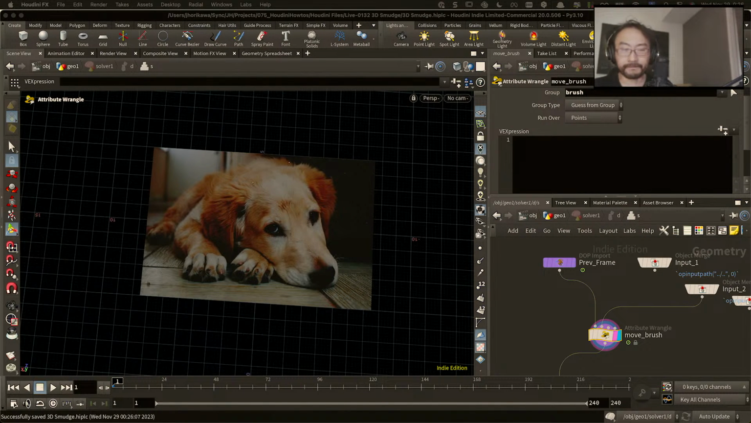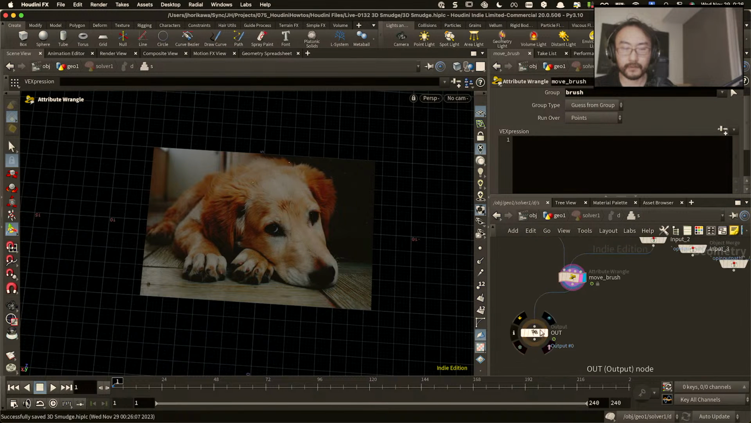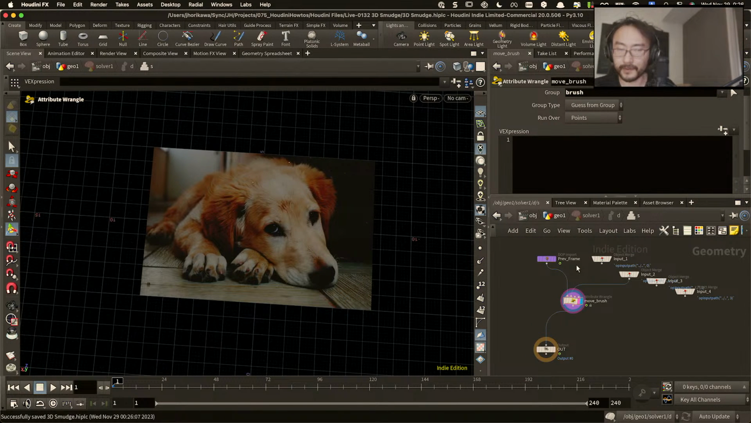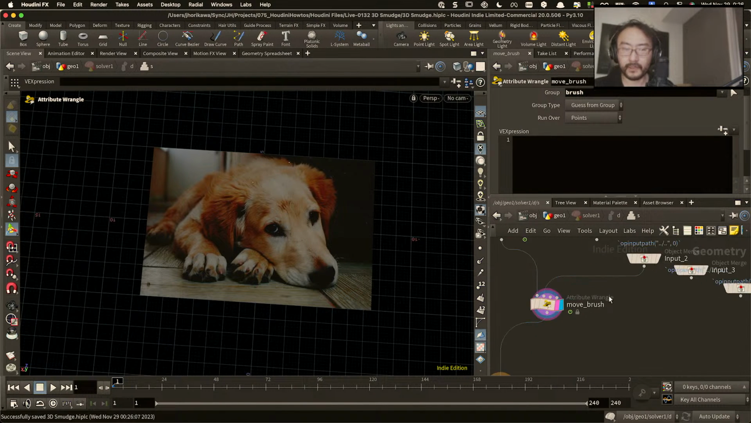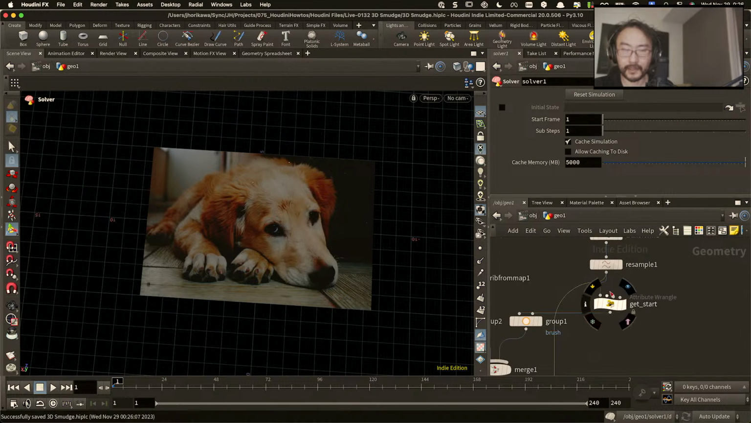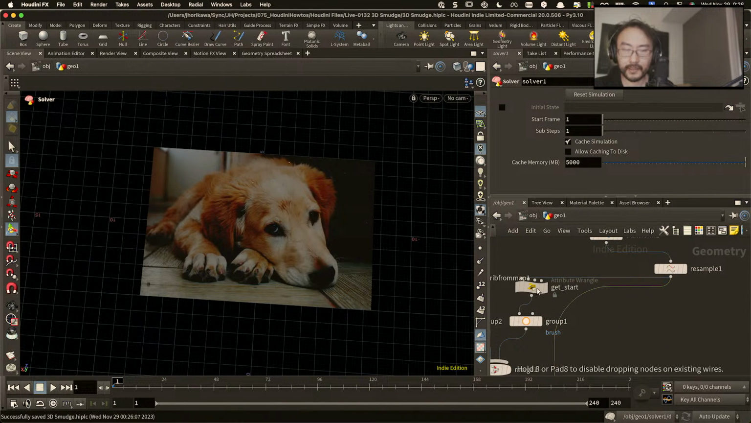Okay, so you would need to specify the speed to move the brush. If you want to move it not linearly but faster in some positions and slower in others, you might need to use something like a ramp parameter, but I'm going to make it simple. I'm going to use a linear speed here.